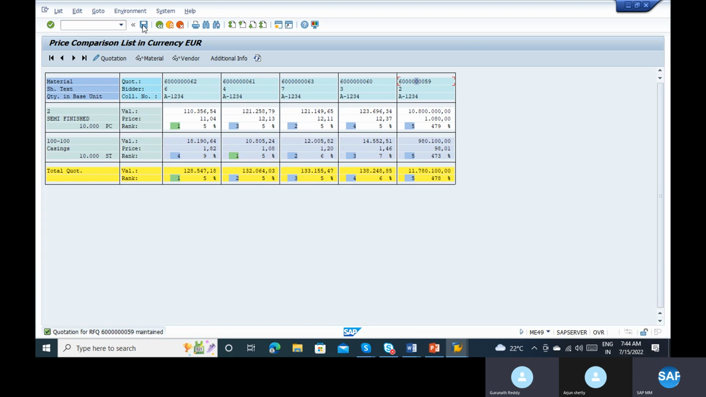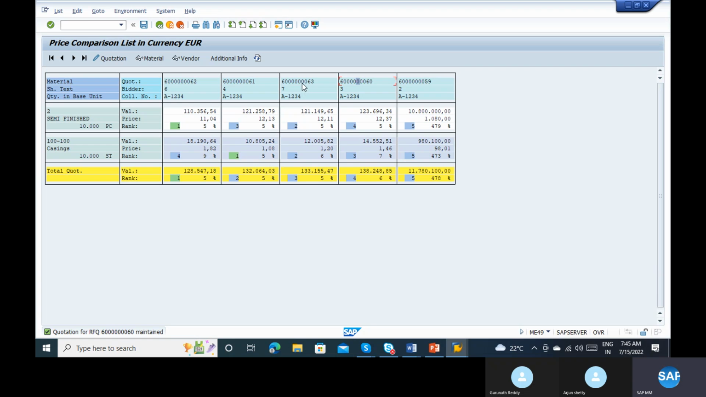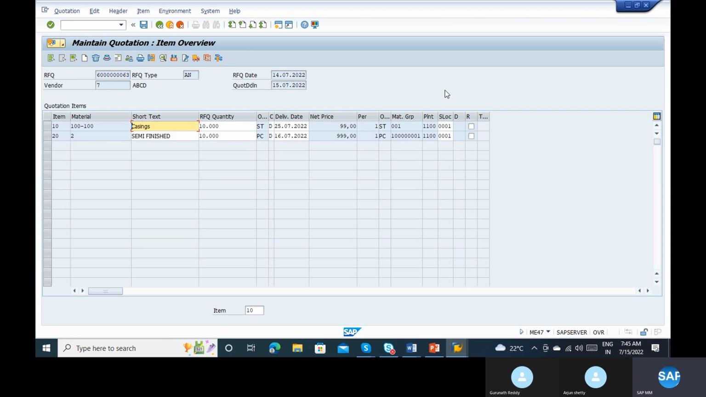So 59 I rejected. Now 60. Do you want to go with 60? No, I don't want to go with 60. Then I'm just rejecting this vendor again. Now again for the third one, we have to go to the quotations and follow the same procedure for rejection.